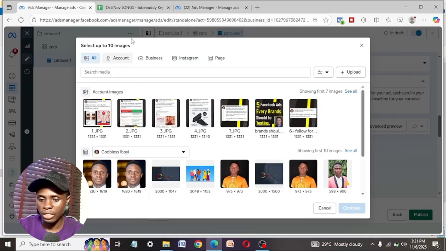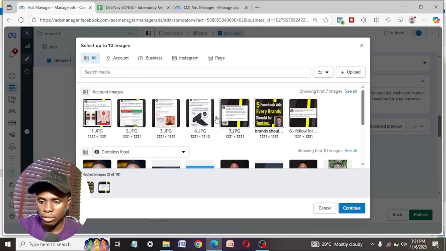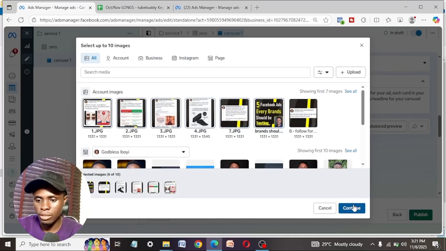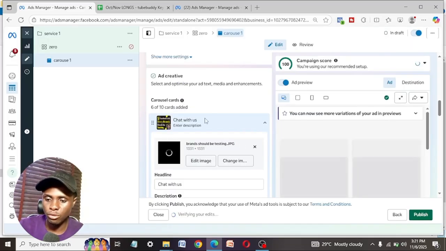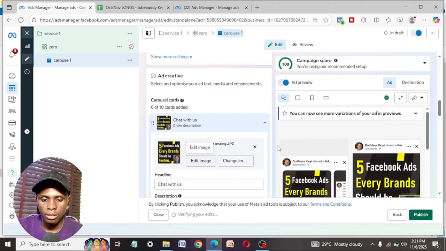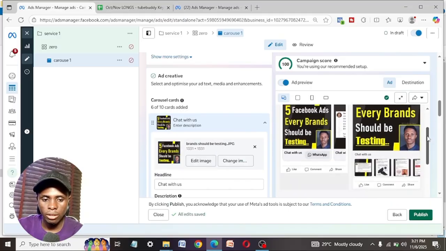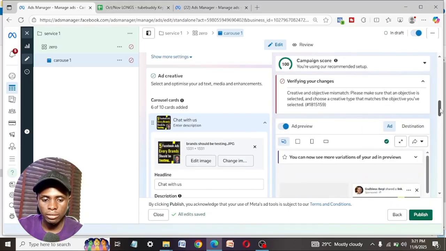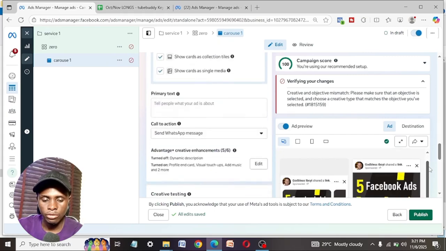Now once you have selected the images you want to use, you can just come here, just click on them, click on all of them, right? Then click on continue. Right. So I'm just going to use this Instagram post as an example. Right. Now this is where you preview the ad.